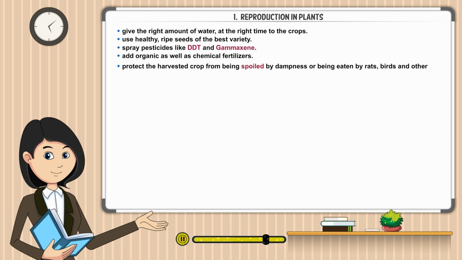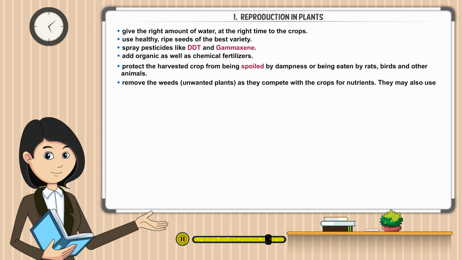Protect the harvested crop from being spoiled by dampness or being eaten by rats, birds, and other animals. Remove the weeds, unwanted plants, as they compete with the crops for nutrients. They may also use weedicide to destroy weeds.